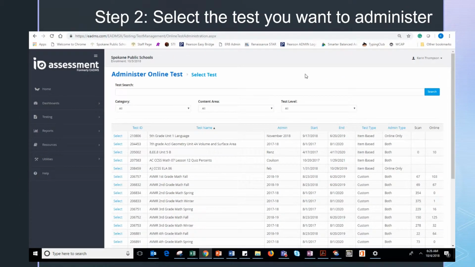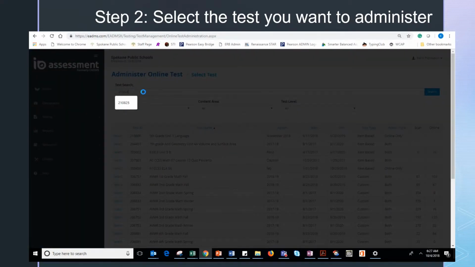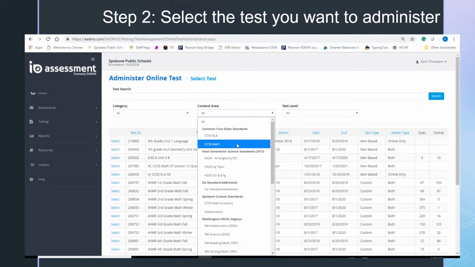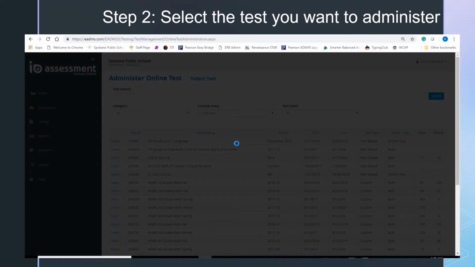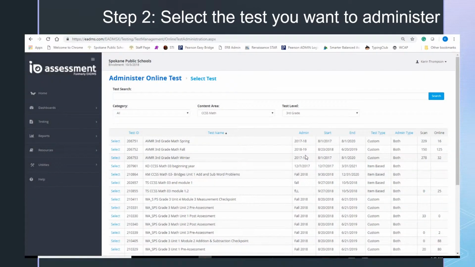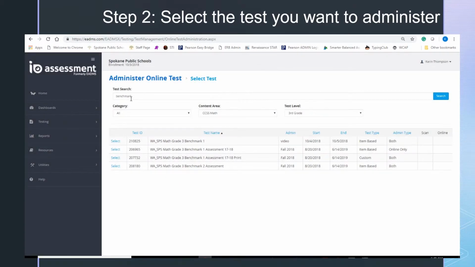There are a few different ways you can find the test you want to administer. If you know the test ID number, you can simply type it in, click Search, and the test will appear. You can also filter the search options to the content area and the test level you are looking for. In this case, I am looking for Grade 3 Math Benchmark 1. So I would select Common Core Math under the content area, and then I will select 3rd grade under the test level. I can filter the options even further by typing the word benchmark in the search field, and then I will be able to find the one I'm looking for. Once I do, I simply click Select.